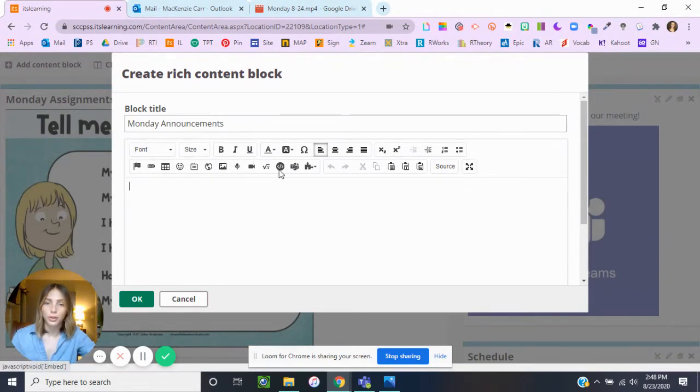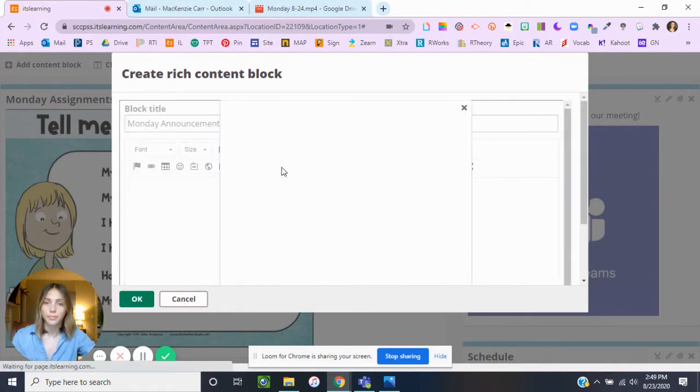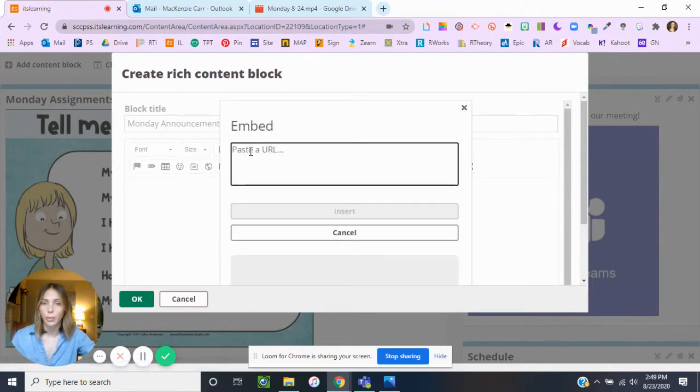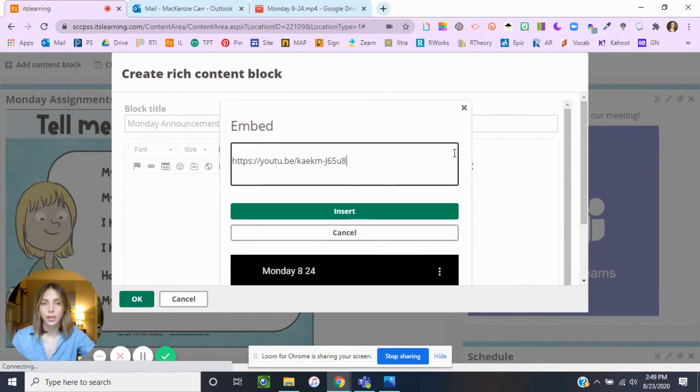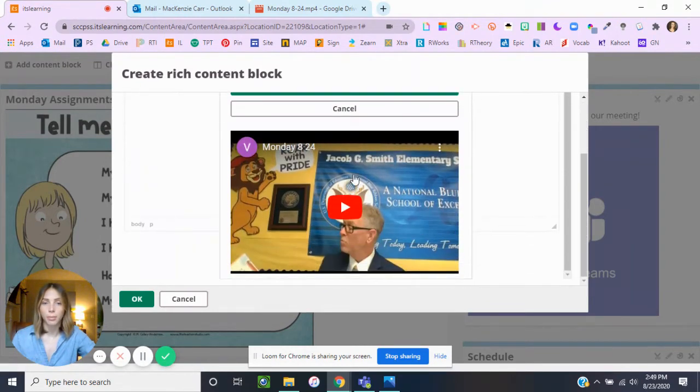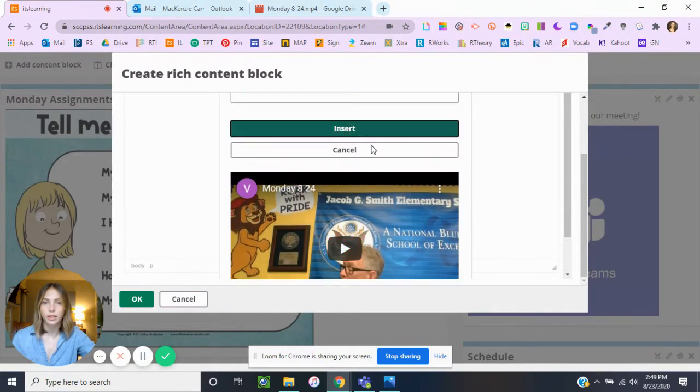So you're going to come all the way over here, and it looks like this. It has a less than / greater than symbol in it, and it's a dark circle. So I'm going to click on it. And when it comes up, it's just going to ask you to paste your URL. So I'm going to right click, paste, and now you can see it's populated down here at the bottom. Insert.